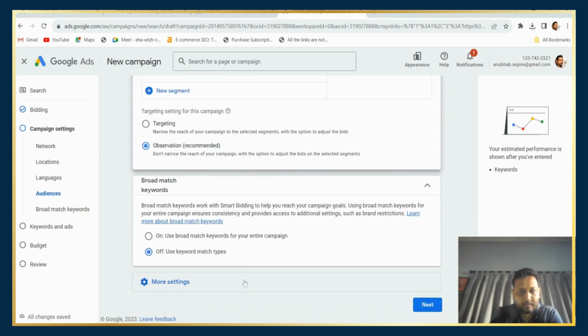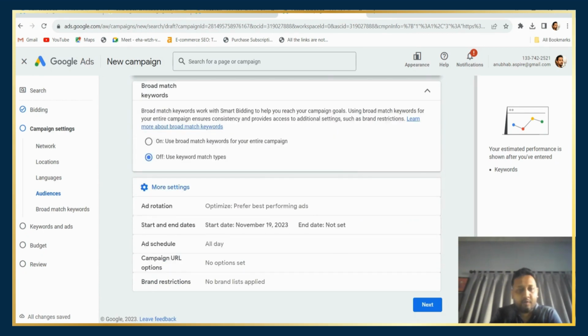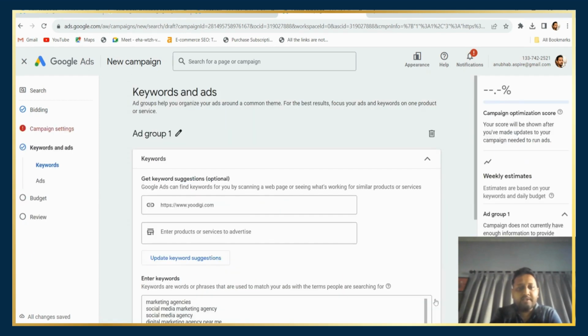Okay. Now, there are multiple other options also. We will definitely learn in detail when we move forward. But we can put in the start and end dates, as you can see here. We can schedule our ads, like which time to which time we want to run our ads, right? There are multiple options in Google you can work with. So let's click on next here.